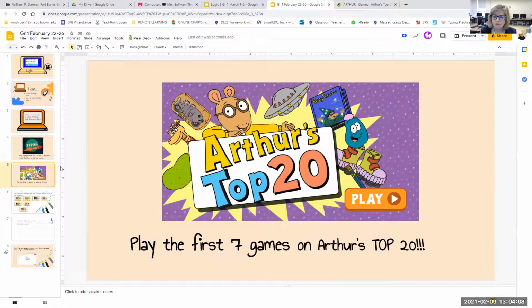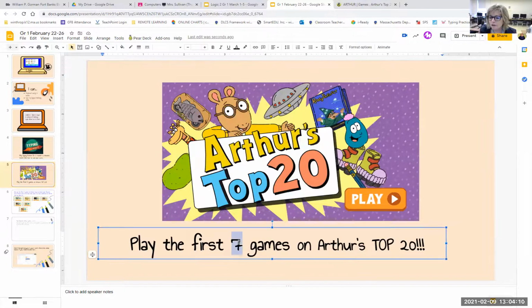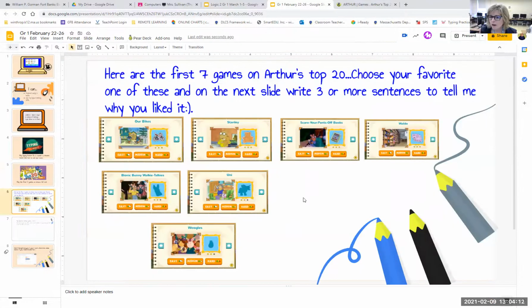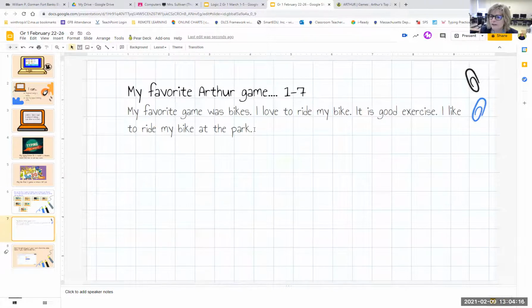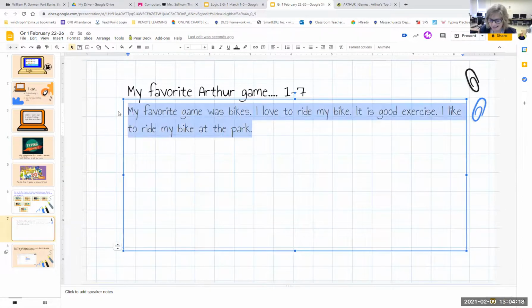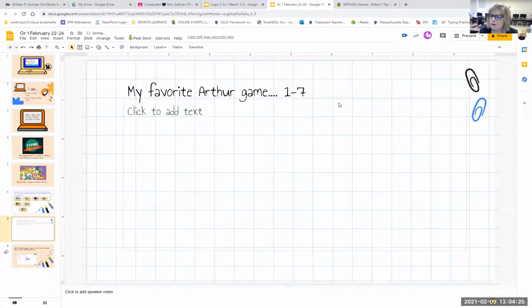And then you're going to do Arthur's Top 20, just the first 7 games. Here they are. After you're done playing, write about your favorite. Okay? And that is all you need to worry about for this week, boys and girls. I'm anxious to see which one of those 7 games was your favorite.